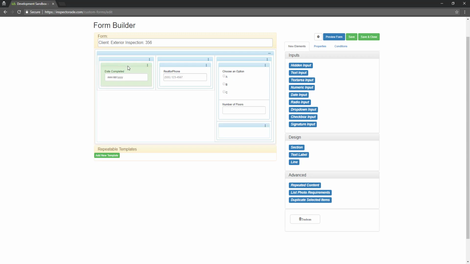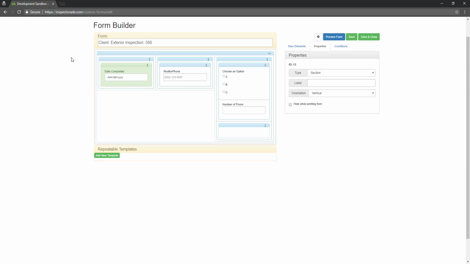So let's look at ways we can name these sections. I'm going to go to the properties of this section, and this particular question group, how I'm using this section, is actually the date completed.